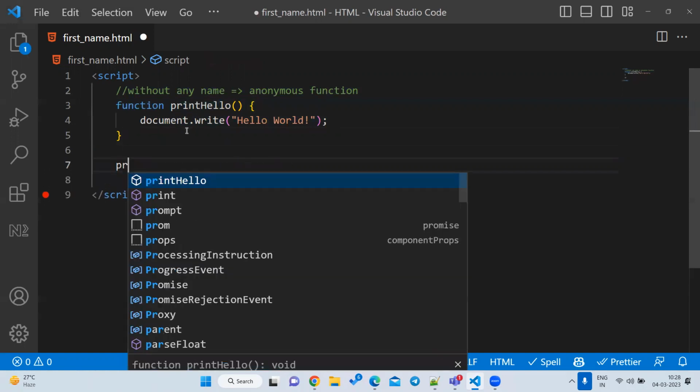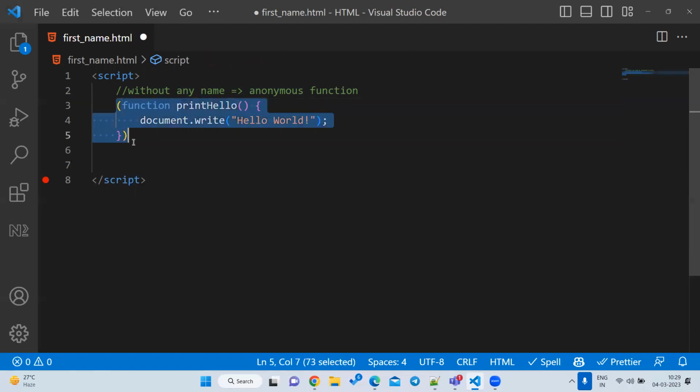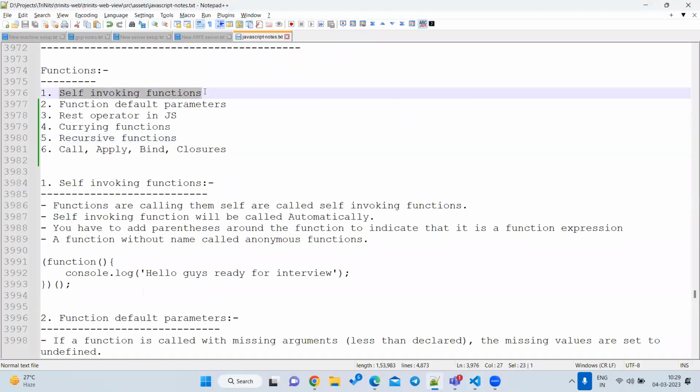You can declare a function and call it directly like this. This is the normal way, but there is another way also. The requirement is I don't want to call it in multiple places, only one time, and immediately after declaring it. In such cases you can add brackets around the function, and after that write normal brackets and call it like this. Whatever function it is, it will execute immediately. See, the output is coming. Such functions we call self-invoking functions.